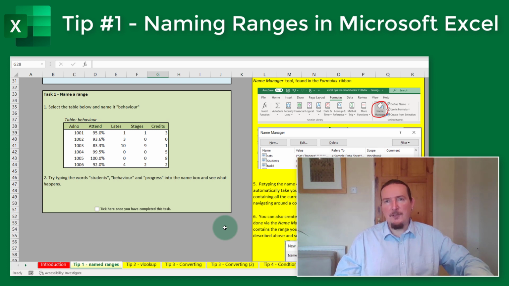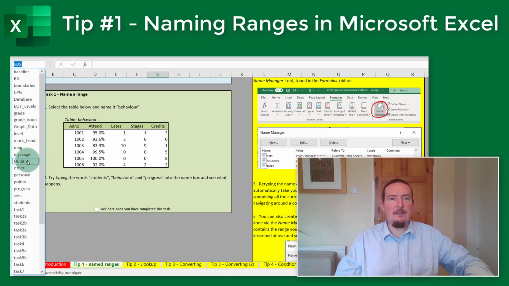Okay, so I hope you managed to name the behavior table and use those names to refocus on particular areas on the spreadsheet. Now you can see from this drop down list that there are a whole bunch of other names that refer to different areas on different pages of this workbook. For a big spreadsheet, you might end up using a lot of these names.